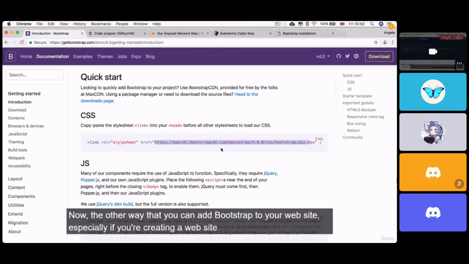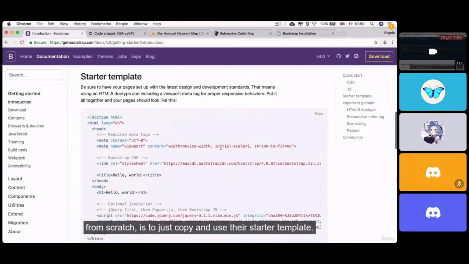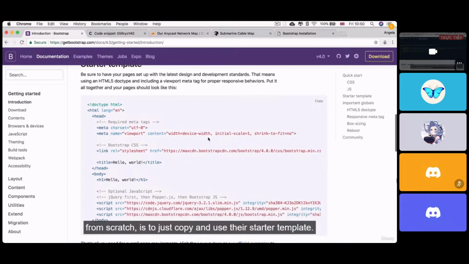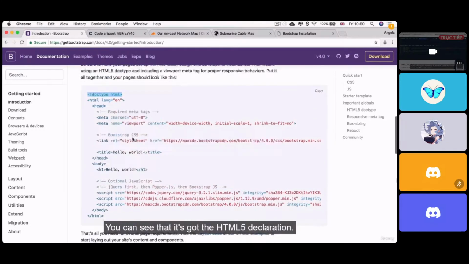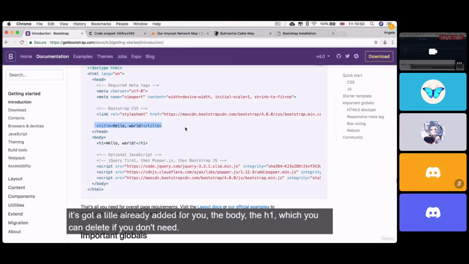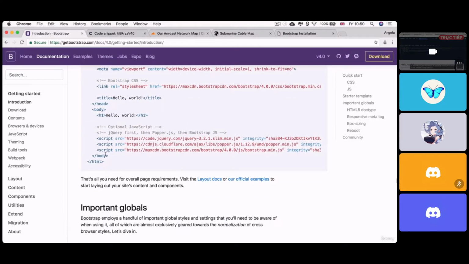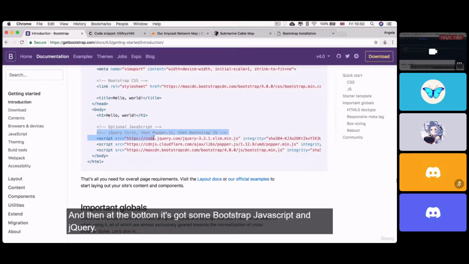Now, the other way that you can add Bootstrap to your website, especially if you're creating a website from scratch, is to just copy and use their starter template. You can see that it's got the HTML5 declaration, it's got all of the things that you normally need in your website, the character set, the Bootstrap CSS, it's got a title already added for you, the body, an H1, which you can delete if you don't need. And then at the bottom, it's got some Bootstrap JavaScript and jQuery.